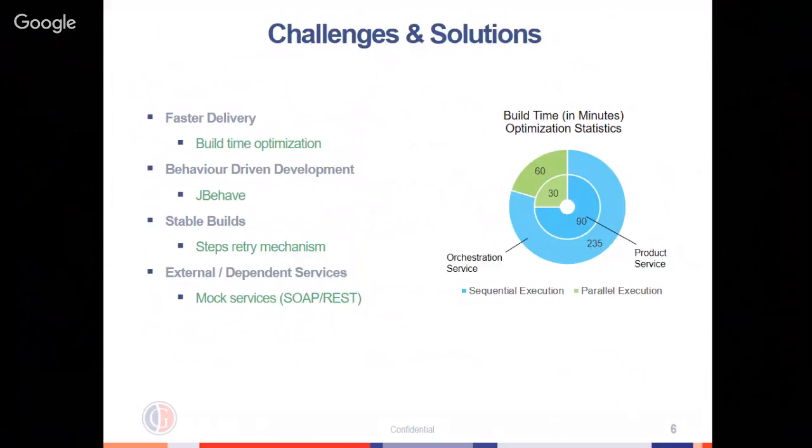There are some major challenges which we faced in web service test automation. Our service regression SLA time was 1 hour, but when the test cases increased over a period of time, our service regression was taking around 4 hours. So we implemented parallel execution in the framework, so that in a single build we were running our test cases parallelly, by which we optimized our build time from 235 minutes to 60 minutes.